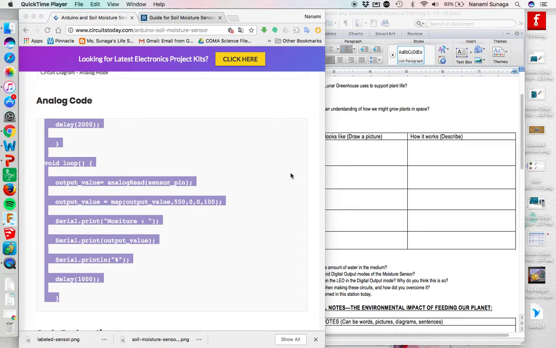Hi, in this video, I'm going to show you how you can upload a code onto your Arduino Uno board so that you can start sensing and reading things in the environment.